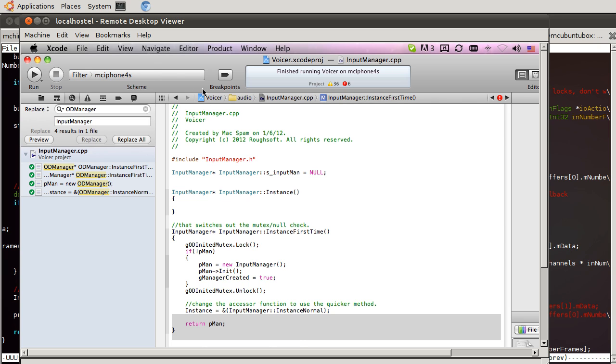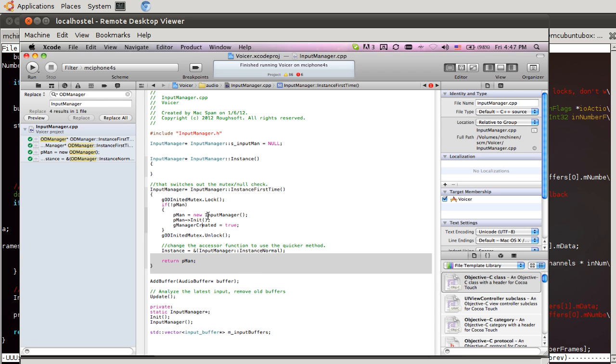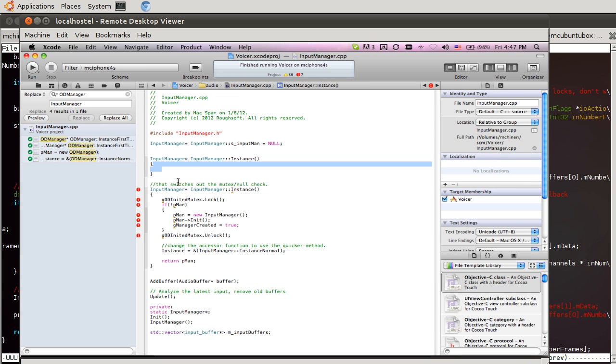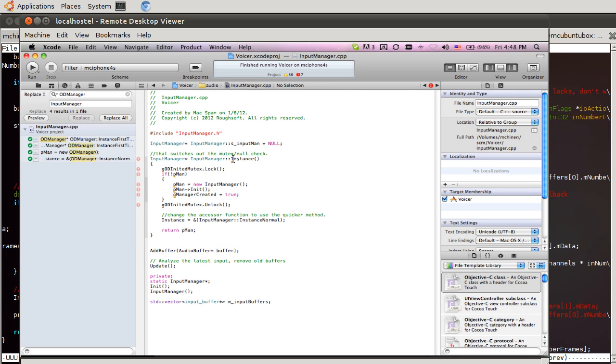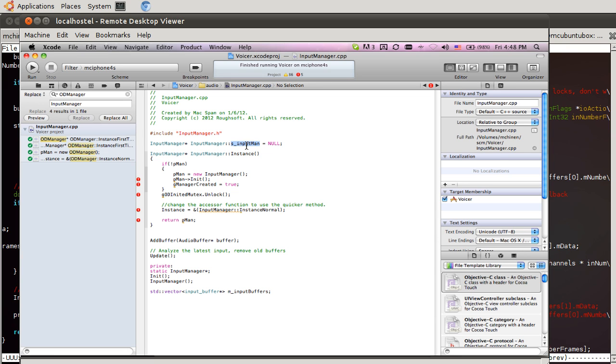So we've got this input manager defined here. And we're not gonna call it instance first time. We'll just call it instance, and we can get rid of this guy now. And we're not using a mutex, so this comment's irrelevant. Okay. Other thing we'll replace is pman with sman.